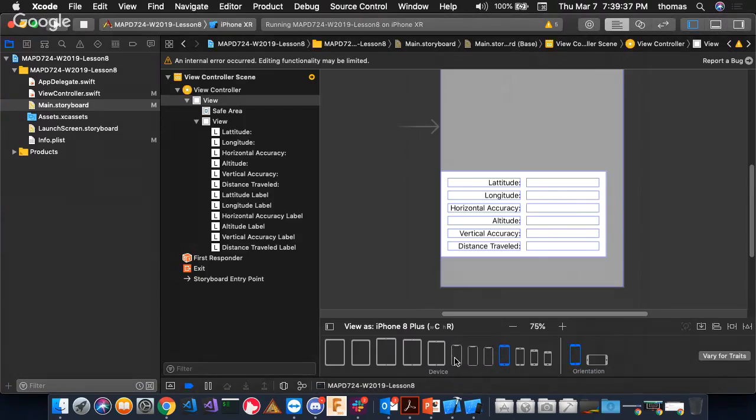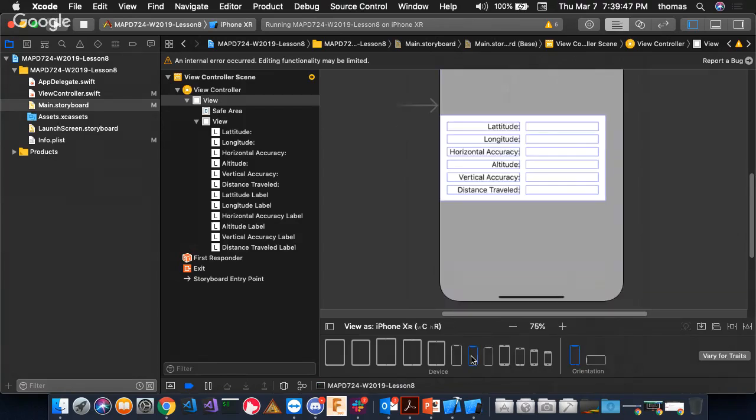There are different other device sizes that we can get here, right? There's the XS Max, there's the XR, here's the XS, and this is the iPhone 8 Plus. We want to go with this, XR. There we go. And now we're going to get a more accurate representation of what it's going to look like. All right, cool. So this is bad. We don't want this to happen.